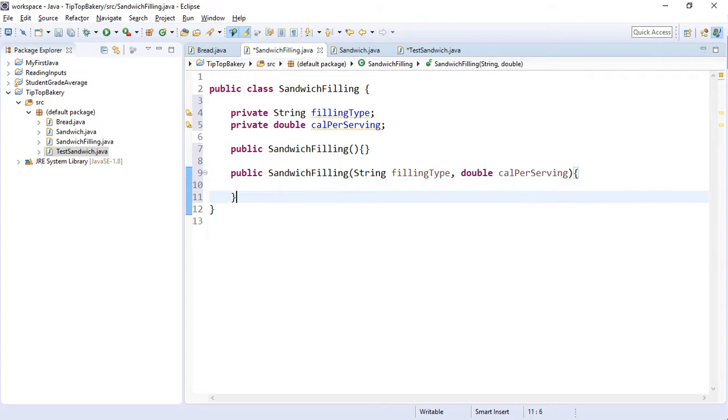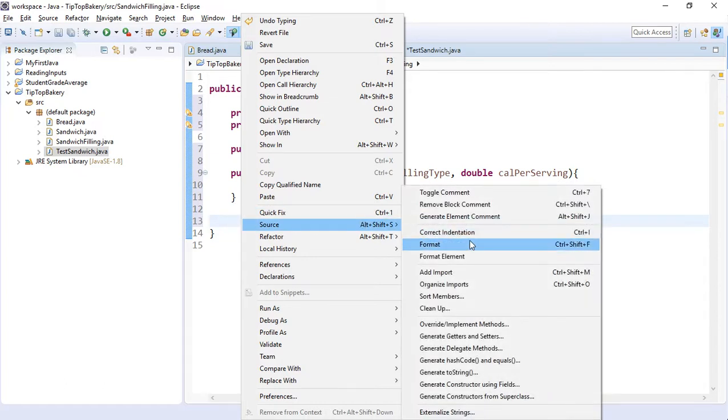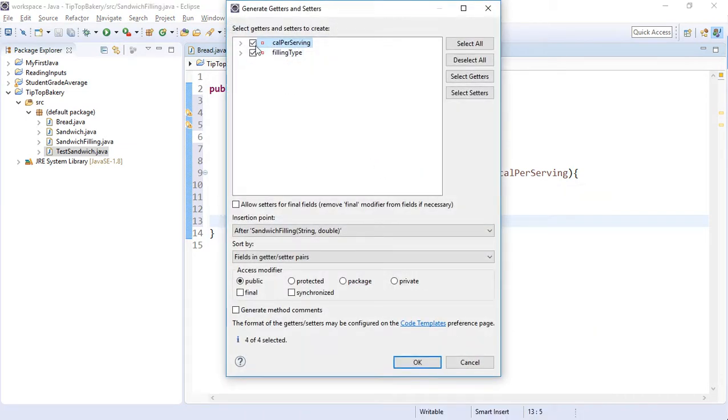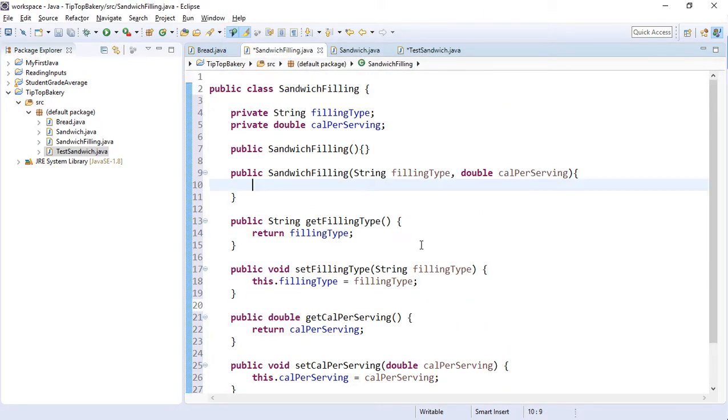And again, I'm going to create the setters and getters for these. So again, right click here where you want to start generating these setters and getters. Go to source and generate setters and getters. And in this case, for both of them, and they should be public. Okay, so I've got that in there, and then I'm going to use the set filling type for filling type.